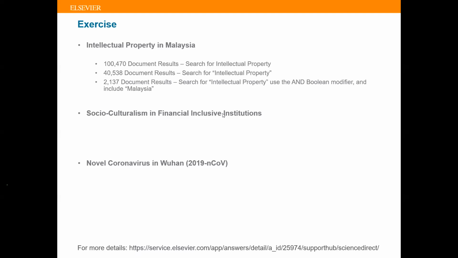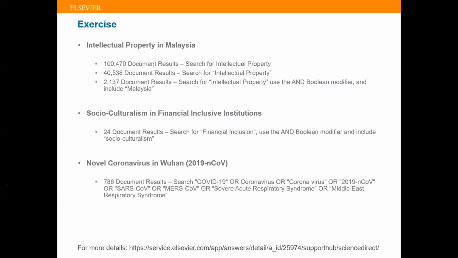Another example that you have here will be social culturalism in financially inclusive institutions. What you can do here is to look specifically for financial inclusion, use the and Boolean modifier, and include social culturalism, and this gives you up to 24 document results.